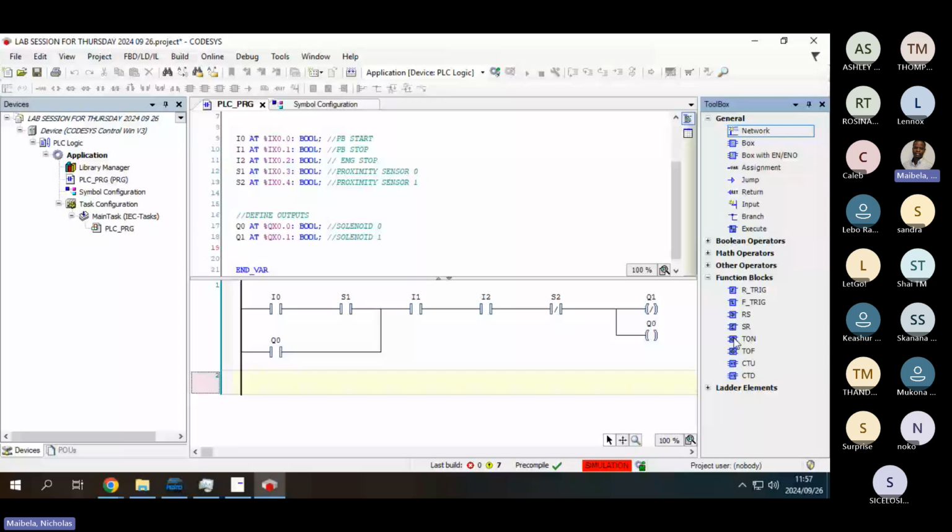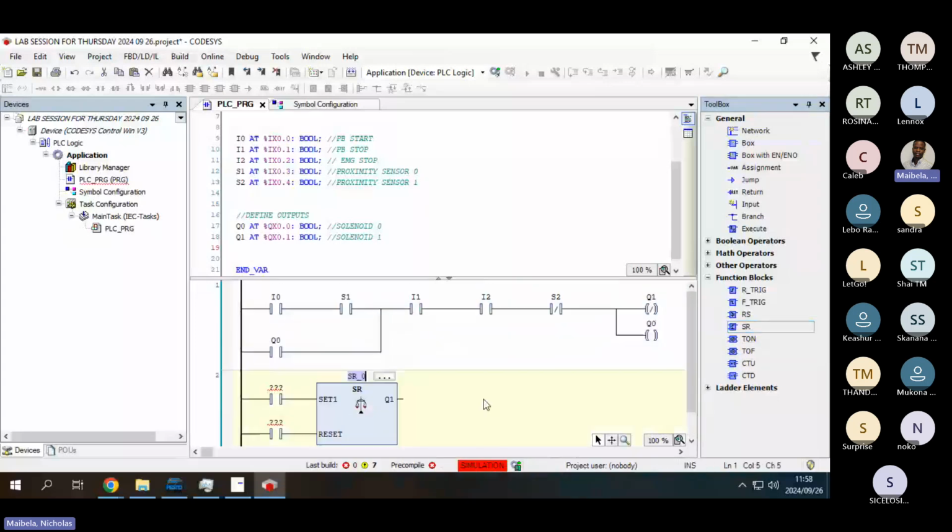So you're gonna click on the pink side there, you're gonna right click, and then you're gonna say insert network below, right? And then on the right side, there's a toolbox, and we're gonna go under function block, we're gonna put on our latching function block, and then we're gonna put on the timer. Then you're gonna connect like that.